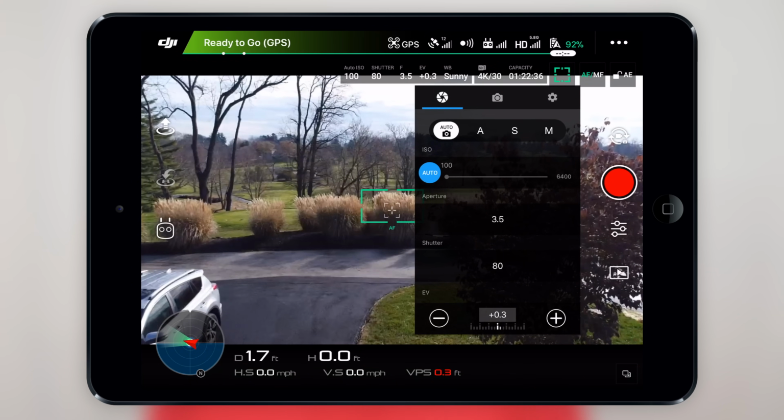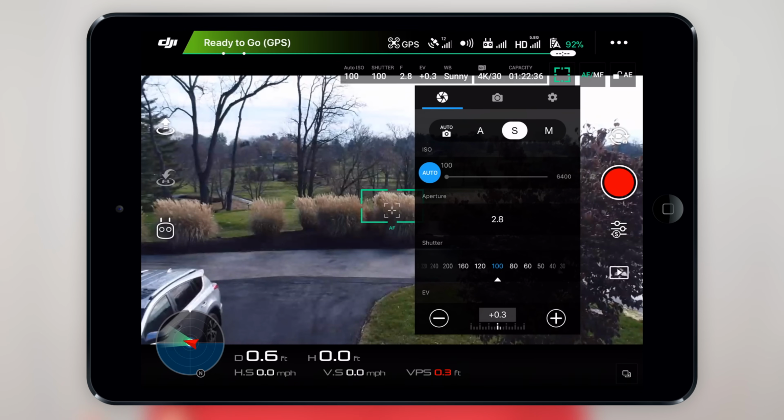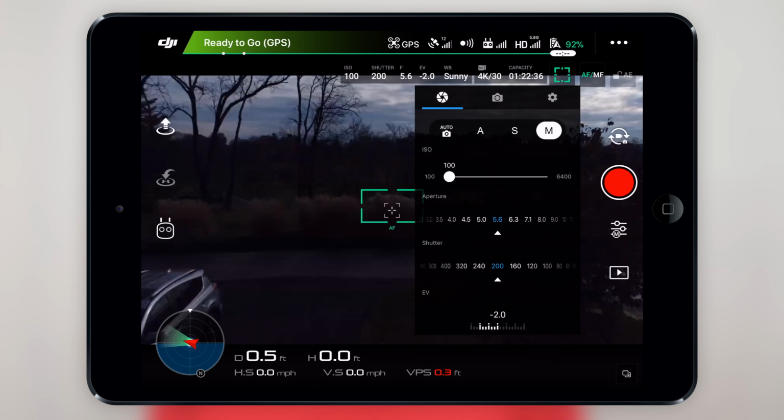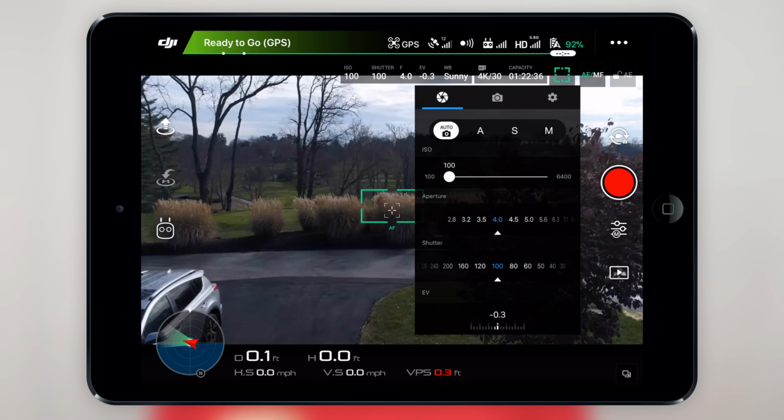Automatic will set ISO, shutter speed, and aperture automatically to achieve the desired exposure value. Aperture priority allows you to set the aperture to your desired value, and then ISO and shutter speed are set automatically. Shutter speed priority, on the other hand, is the same concept, although you get to set your desired shutter speed value. And finally, manual will allow you to set all of your values to properly expose your photos and videos. The next tab deals with file types and formats.